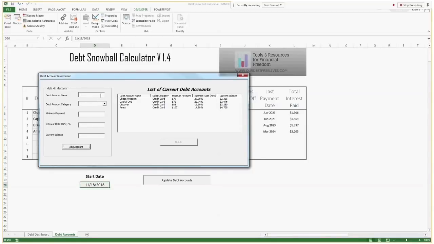The next step, you could go through and add additional debt accounts. I'm going to add an auto loan to this. We'll call it a car loan. For the minimum payment, that's usually going to be the fixed payment, so we'll use $354 with an interest rate of 3.99%. And for the current balance, we'll do $12,700.